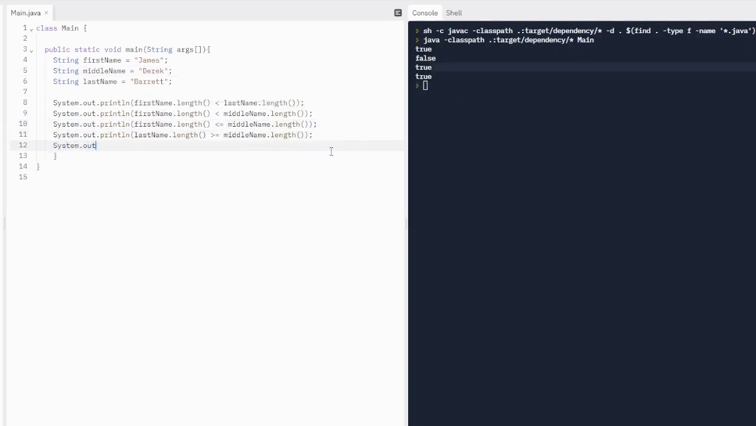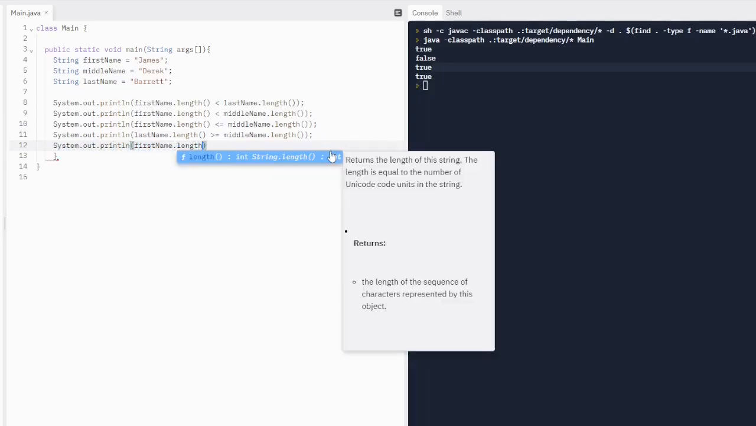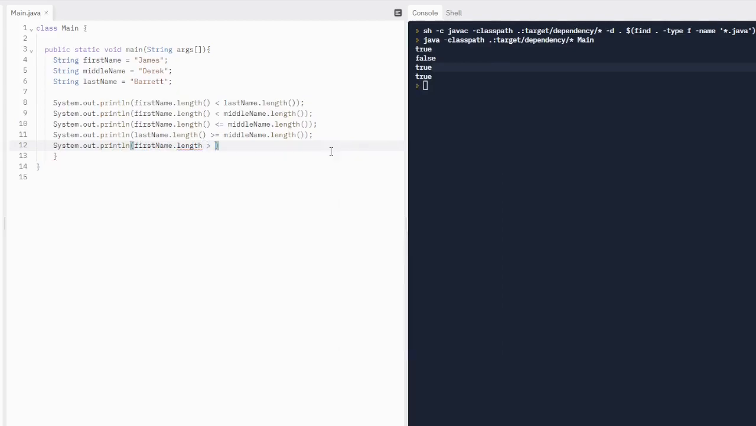Let's do one more. System.out.println. I love booleans. First name dot length is greater than middle name dot length. So is first name dot length greater than middle name dot length? Well, let's see. They are the same, so it's not going to be greater than it. They're actually equal to it. So it's going to print out, you guessed it, false. Very, very cool. And those are our relational operators. And any expression involving relational operators evaluates to a Boolean value.